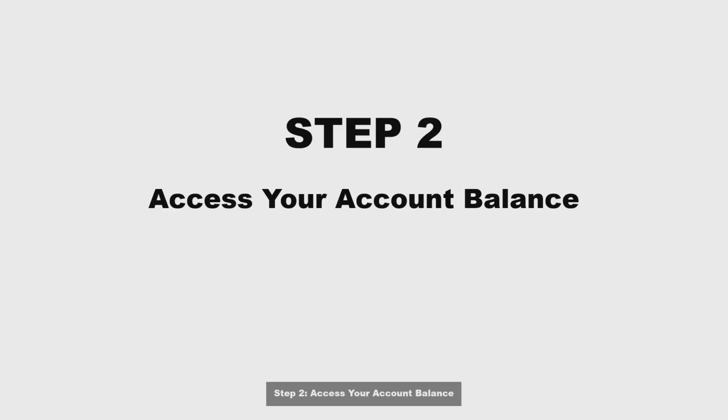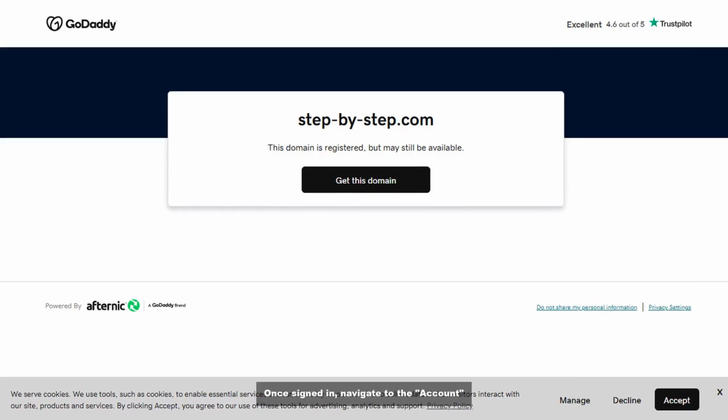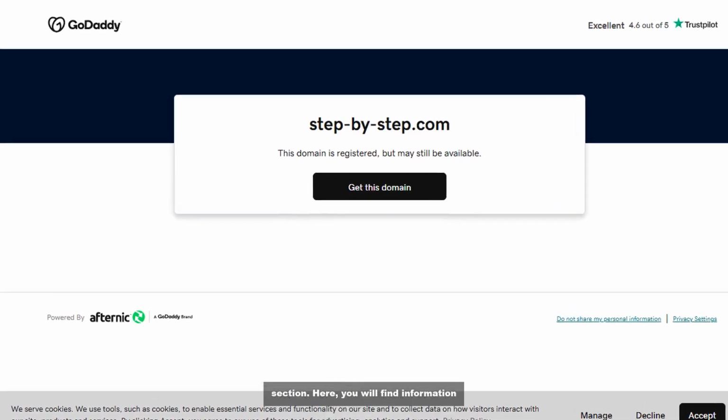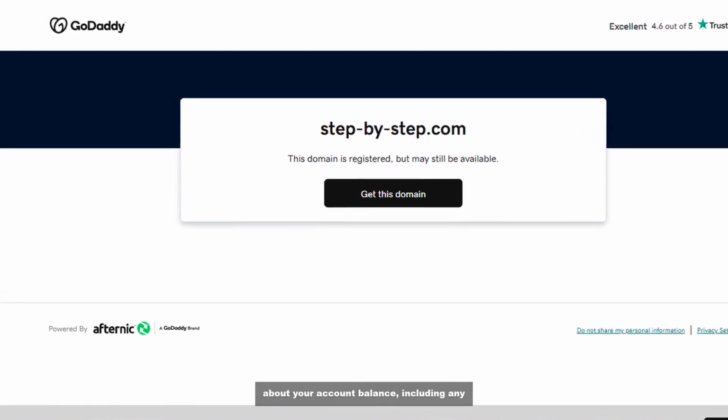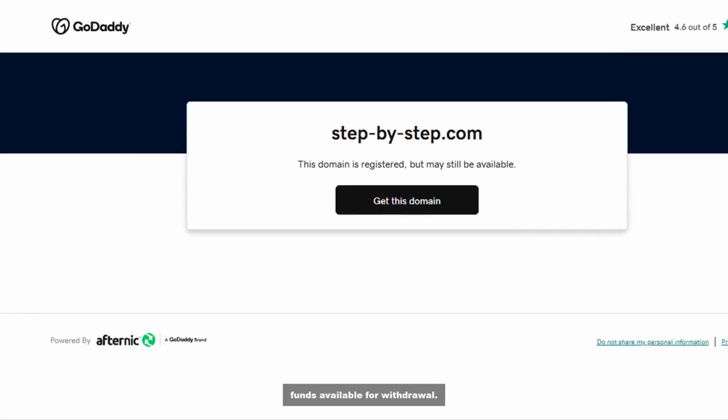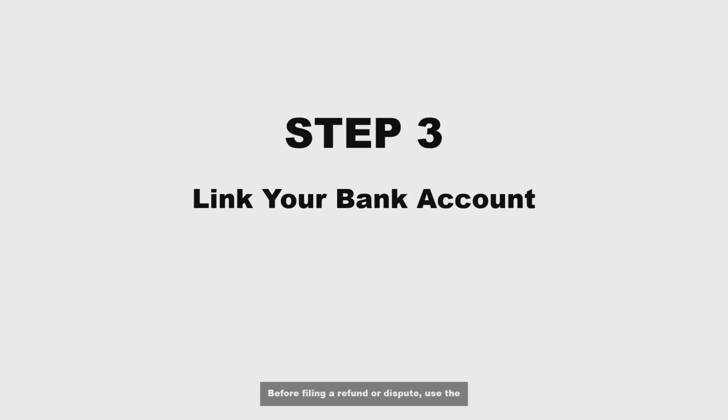Step 2. Access your account balance. Once signed in, navigate to the account section. Here, you will find information about your account balance, including any funds available for withdrawal. Step 3. Link your bank account.